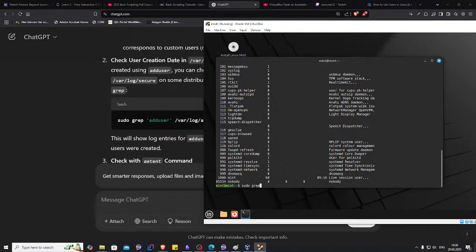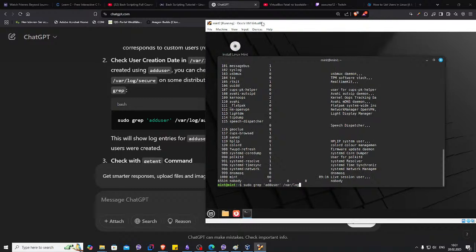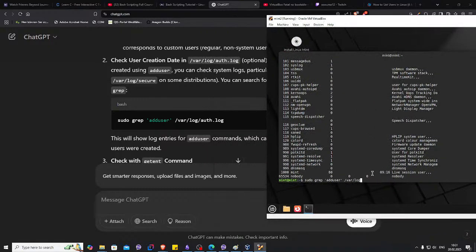Sudo grep, and then we have adduser, and it's inside var/log. My hand is not typing today. Log. What's the other part? Dot authentication dot log, or auth.